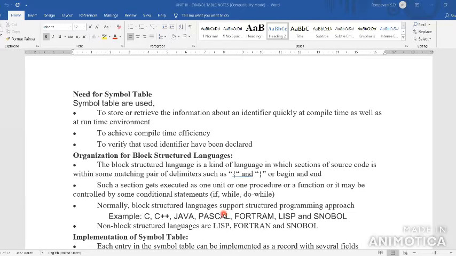The second point: in such a section, you execute the given programming language. You specify some conditional statements for the given programs. The statements used are if, while, and do-while.